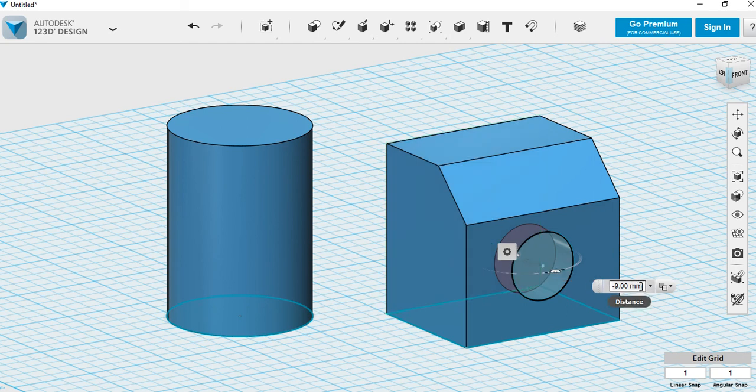Again, you could type that in, so if I type in 10, it will do it by 10, or minus 10 because it's the other way. It's going into the block, and then hit enter, and I've created a hole. So this will be useful if you're trying to create windows. Okay, so that's the basics of drawing using primitives and drawing using sketches.